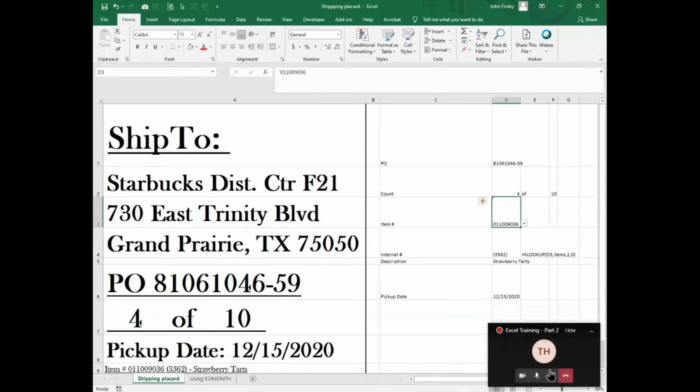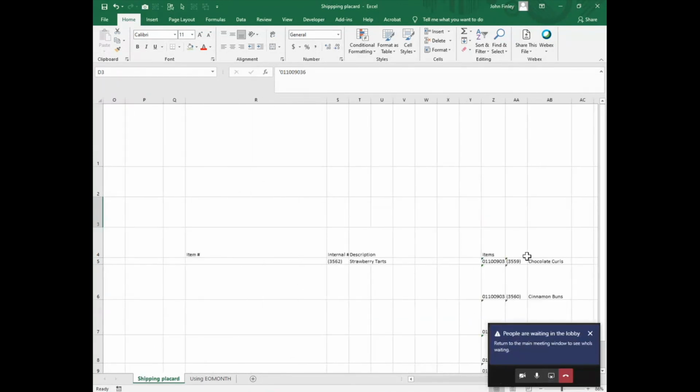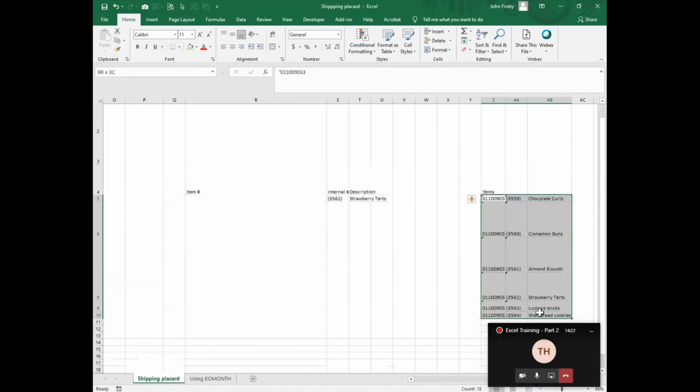Here is where we did a VLOOKUP. And what I did is I just made some imaginary data over here. If you go over to column Z, here's a table. And here's some items, and there's the number, and there's another number that's an internal number associated with it, and there's a description. So what I did is I made this a named range, and I called it items.